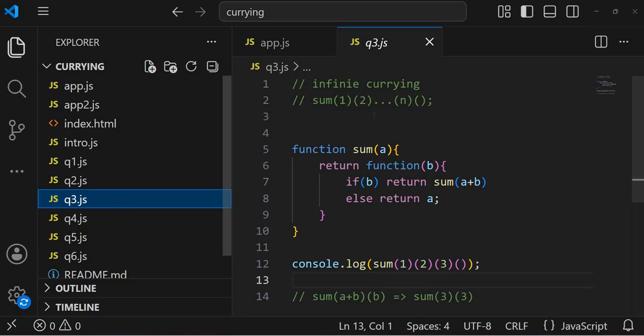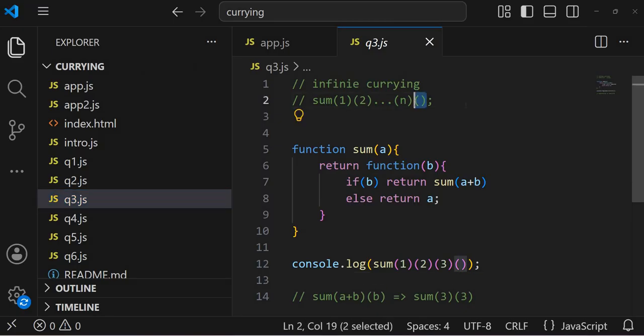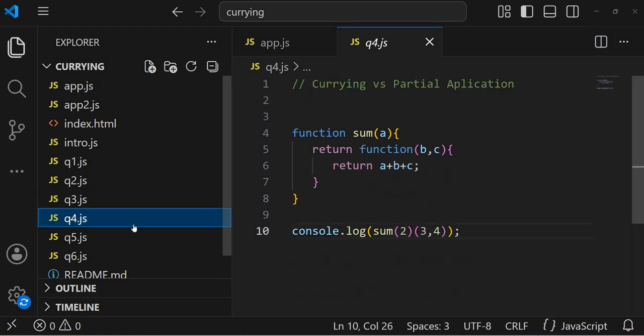Then infinite currying. Not only 5 to 6 parameters, I want to pass n number of parameters, and the last one is an empty parenthesis. So how are you going to write it? In this situation we need to use recursion. If you don't know recursion, just learn it, or at least refresh your knowledge of recursion, and come back. And another concept here is partial application.